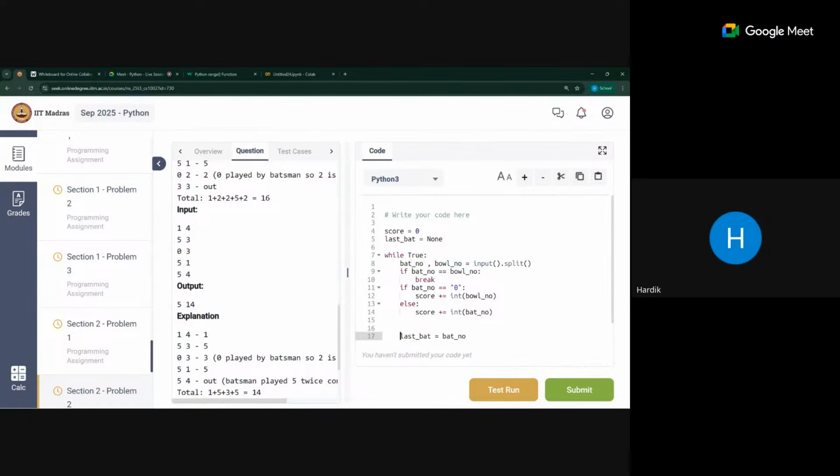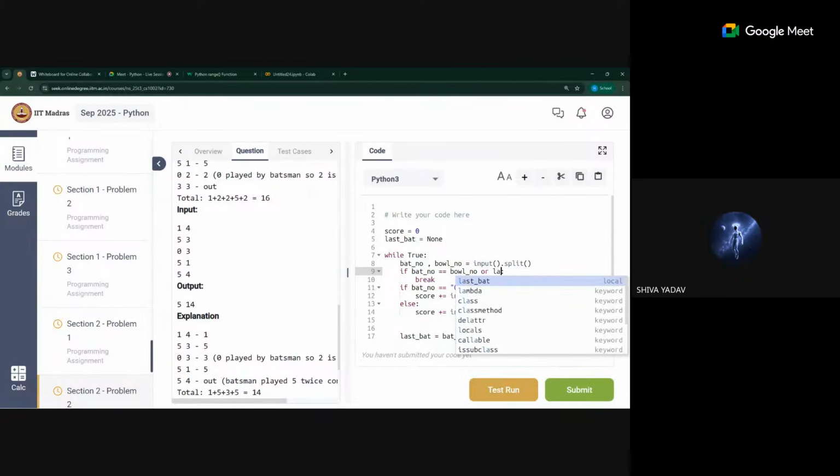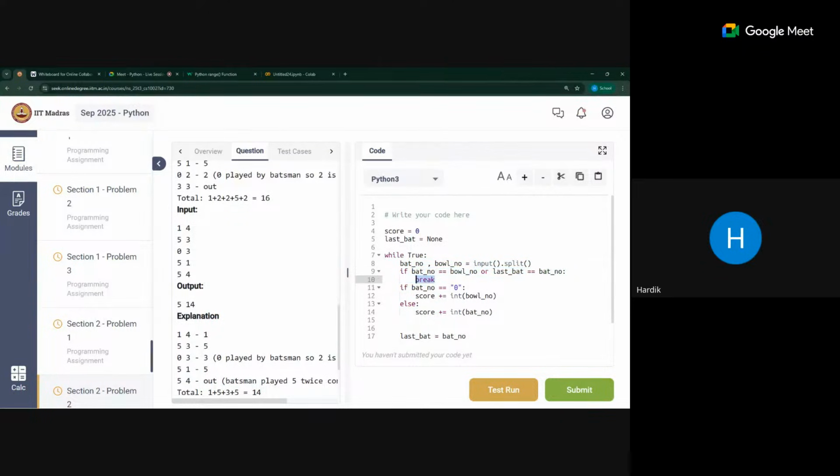Okay. Now that we have done this, we can check for that also. If last bat is equal to current bat, or, sorry, we can check if bat number is zero, or last bat equals bat number. If any of these is true, just break the loop.